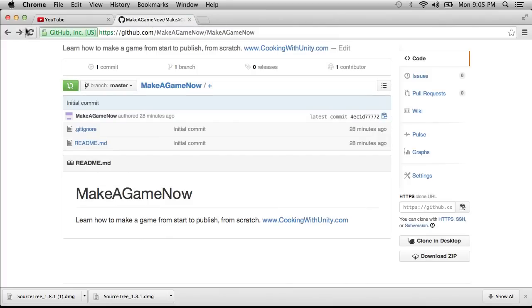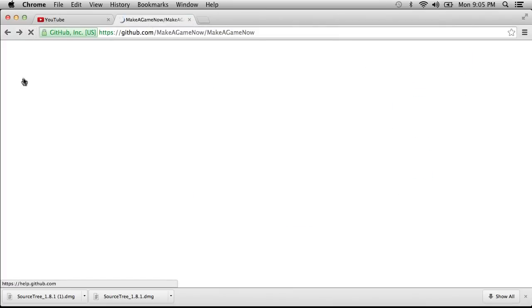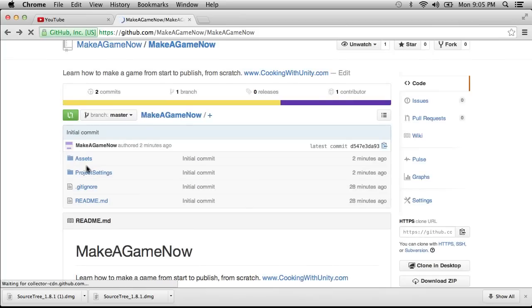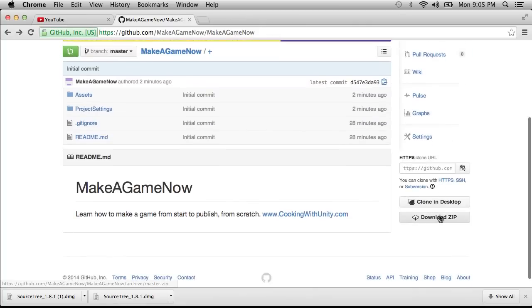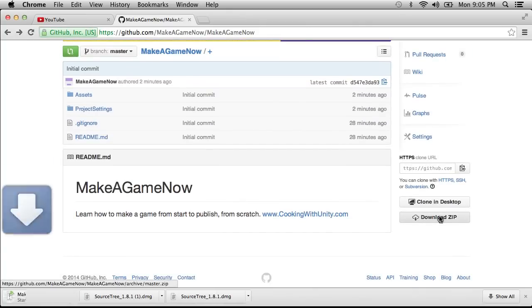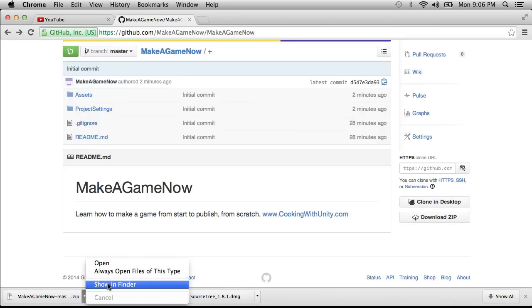So if we hit refresh on this, let's see what we got up here. Yeah, see, we got assets and project settings. Someone could just click download zip, and it will download a zip of everything we've got there. They don't even have to have Git installed or anything. So that's pretty cool. It's nice.